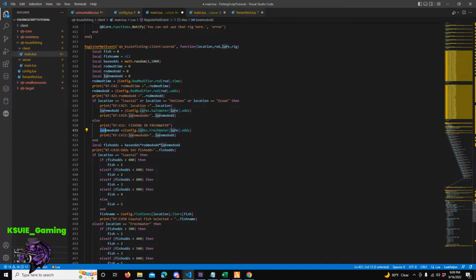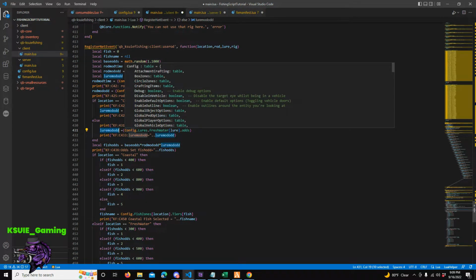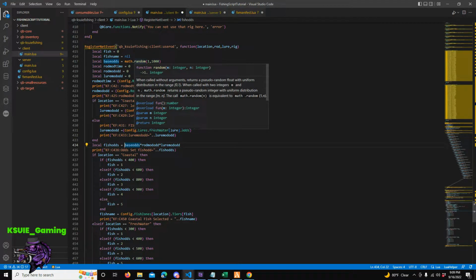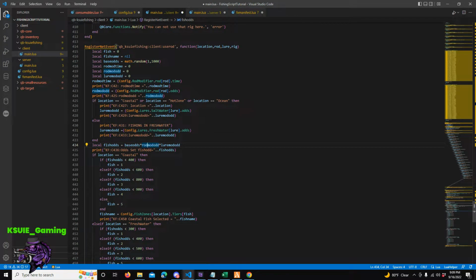So our lure mod odd would now be equal to 1.1. And we're going to print that, and we'll just verify it in our console that we did indeed get a 1.1 because we were freshwater common worm. And so then our total fish odds is going to be our base odds, which was the math random number, times our rod mod odds, which in this case was 1.0, times our lure mod odd, which in this case is 1.1. So it's going to be base odds times 1.1 is going to give us our odds to catch a fish at a number between 1 and 1,000.